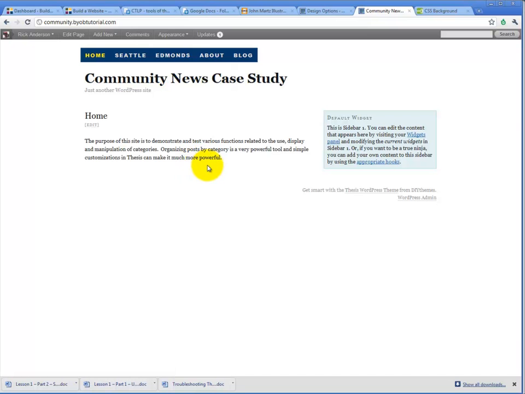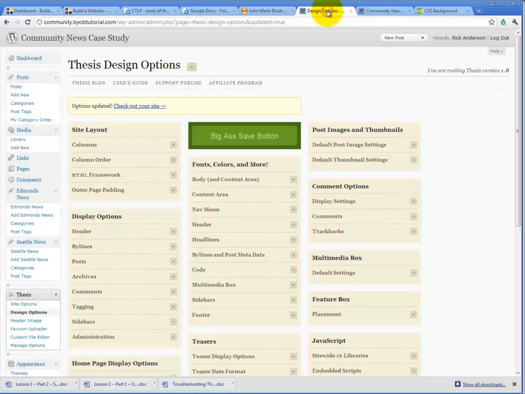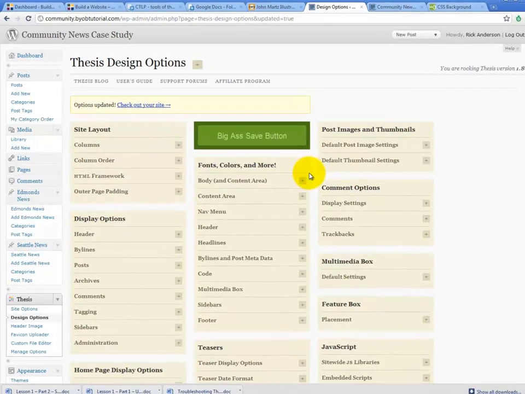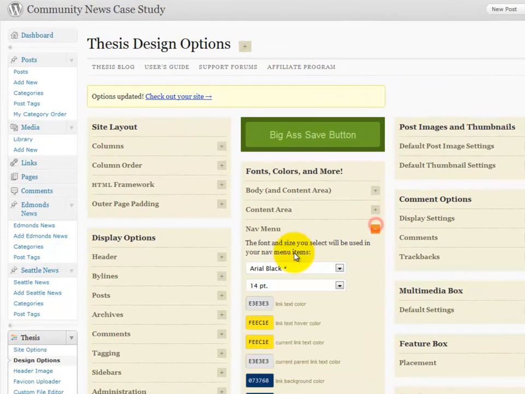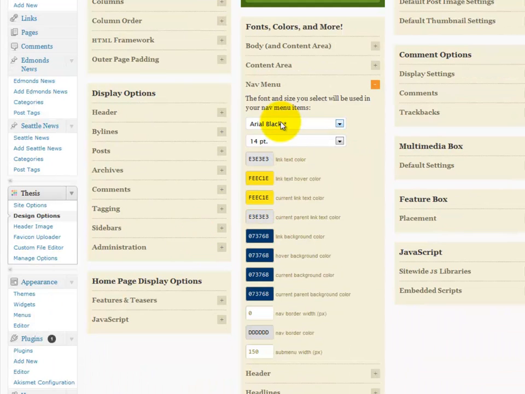So the first thing to do is to go into our design options and set a few things. Under the nav menu, I chose a different font, I made the font larger, and I changed the link color. Then I made the background color all the same, this dark blue, which is going to be the color of the band across the top. And then I also made the border go away by giving it a 0 there.